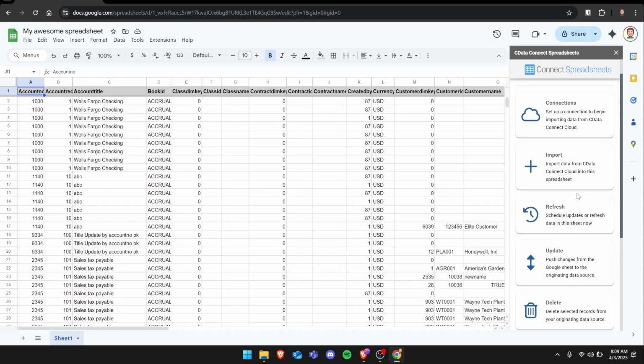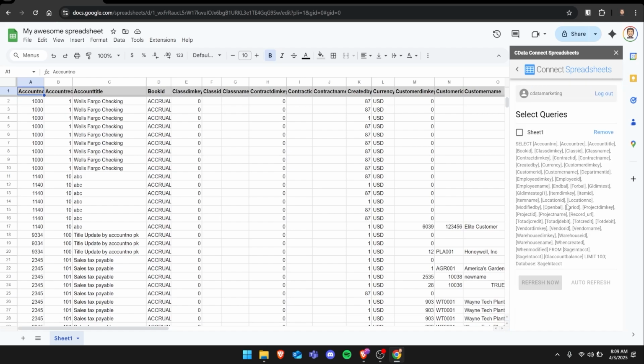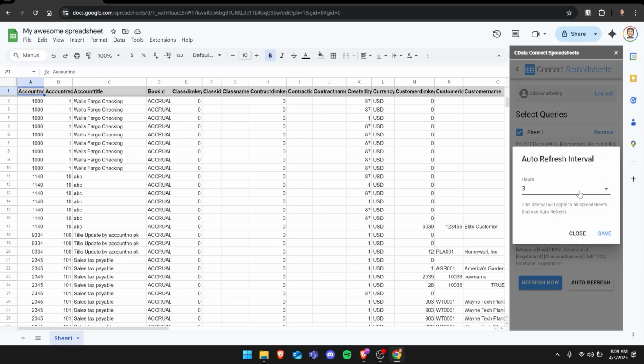Now that I've imported my data, for real-time updates to always have the freshest data available in my spreadsheet, you can just click refresh at any time to pull the latest data. Or you can set a schedule with auto refresh for data to refresh on your schedule.